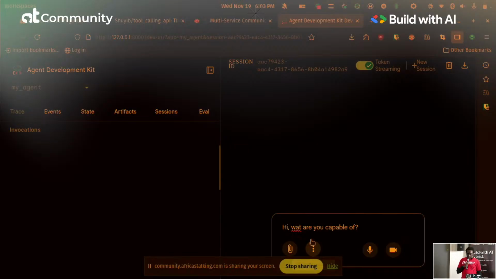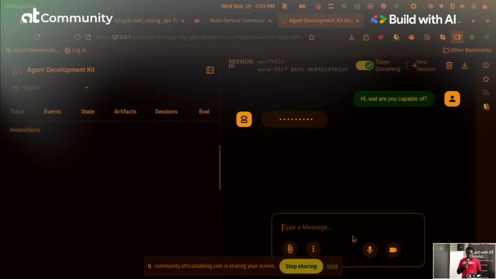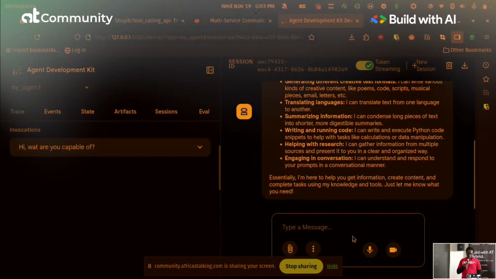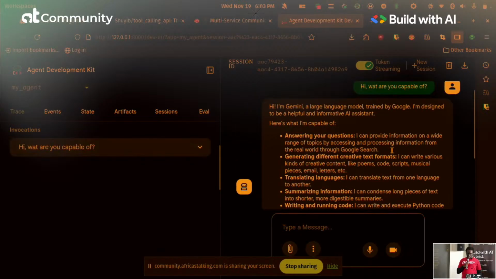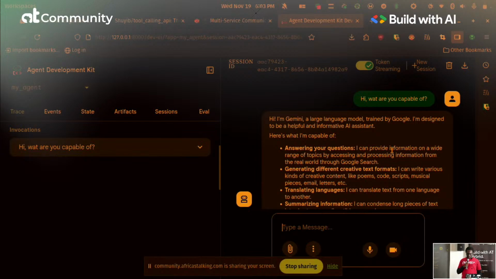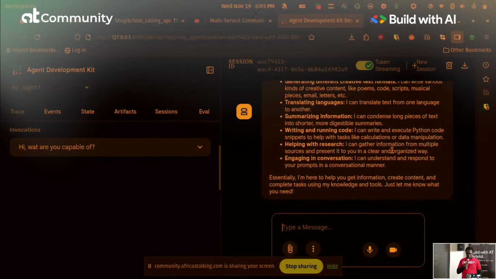The cool thing about the model we are using here is it's able to take different modalities. I can give it audio, I can give it images, and it'll be able to process it. And here I'm using a model in the cloud. I think it's Gemini 2.5 Flash. And I just ask it what it's capable of: answering questions, translating languages, running code, engaging in conversations. Does anyone know something recent that has happened that I can test it with so that we confirm it's not hallucinating?